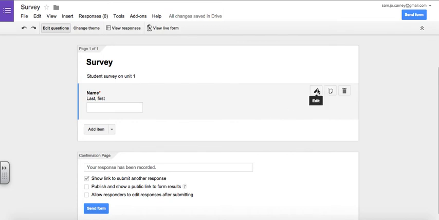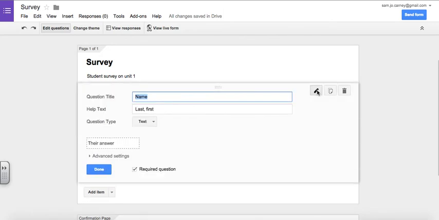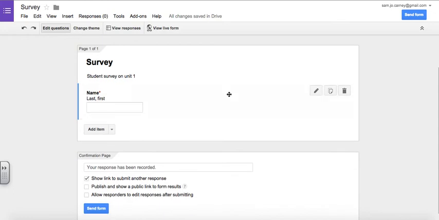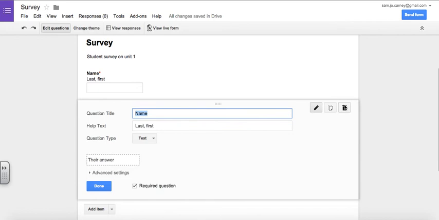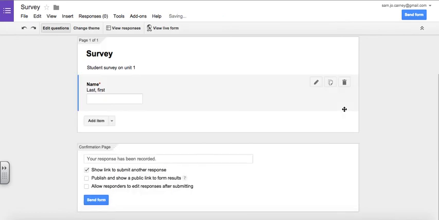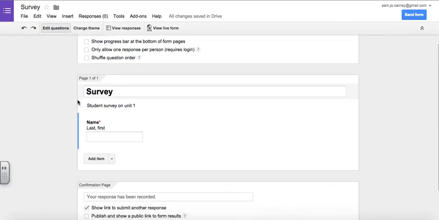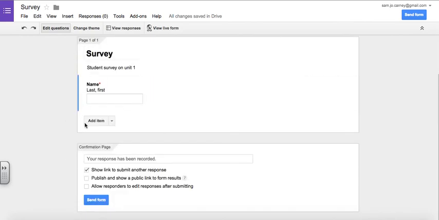Now, if you change your mind and you want to go back and edit, you just click on this pencil. That will edit the question for you. If you want to copy, you just click this second button in that says duplicate, and that actually creates the same question for you. If you say, oh, I did that on accident, I don't need that, you hit the trash can and it deletes it. So that is how you create a Google form and you create questions.